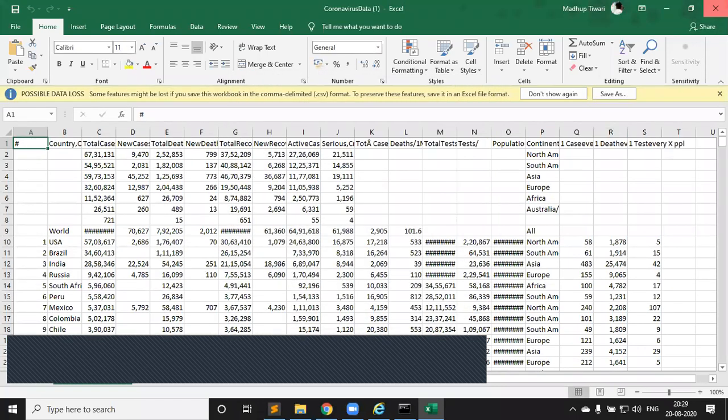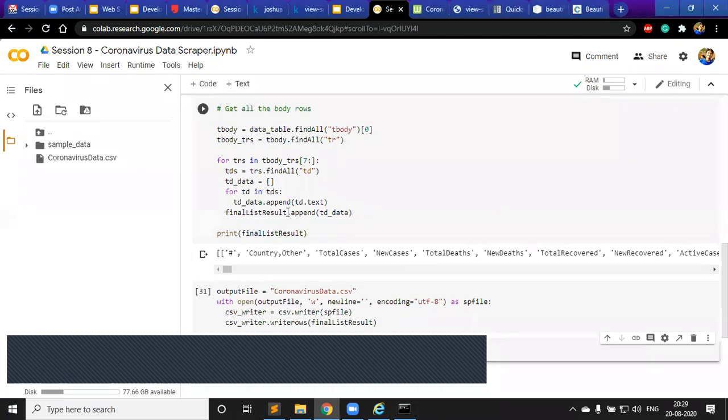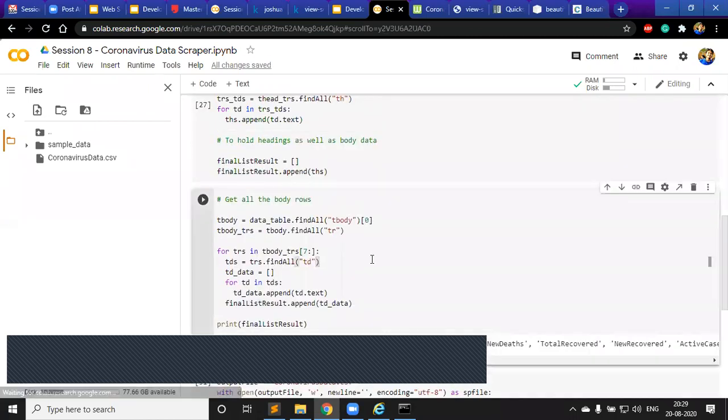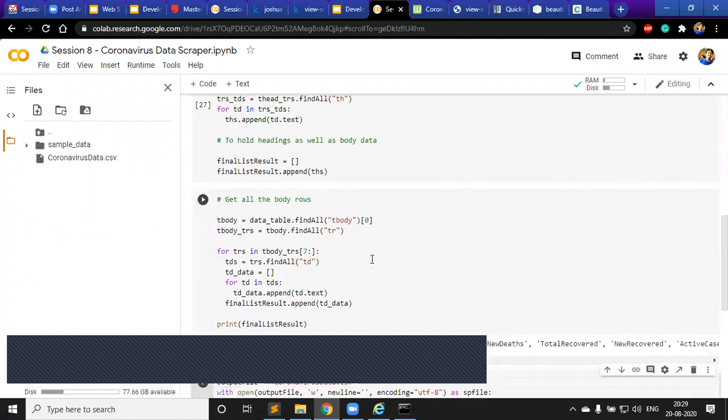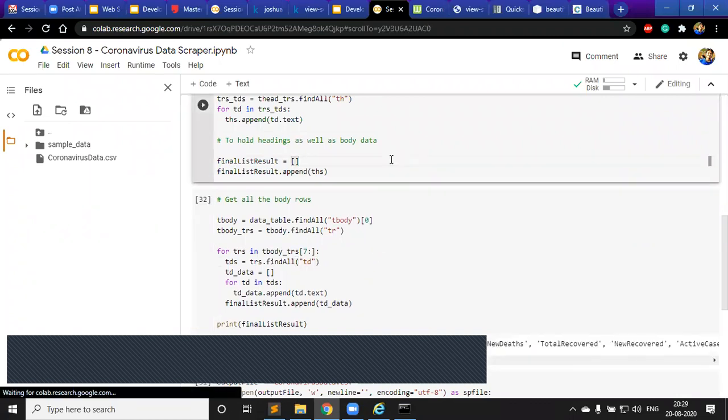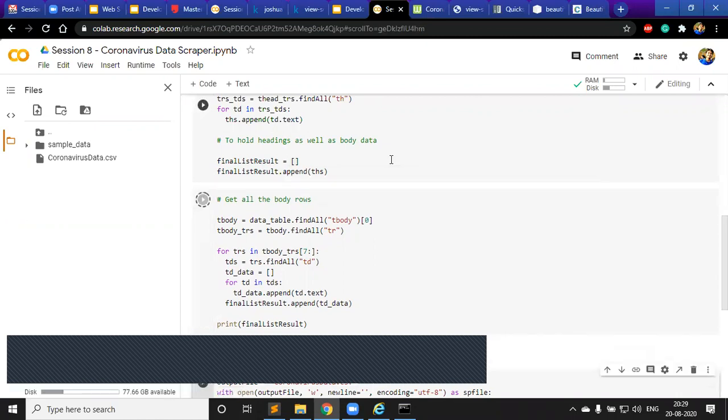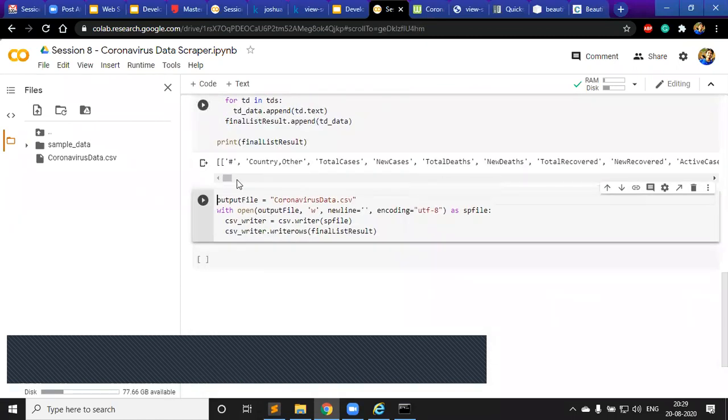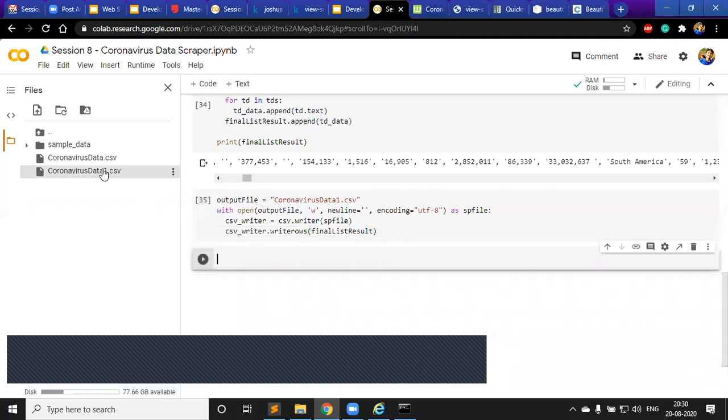It did not remove it. Okay, just let me see what happened. TRS find all TR, right, and then right, it does make sense, but I don't know why it did not run. Let me just run it here again, and then now I guess if I open coronavirus data 1.csv, right, it is a different file. Maybe this one will be correct.